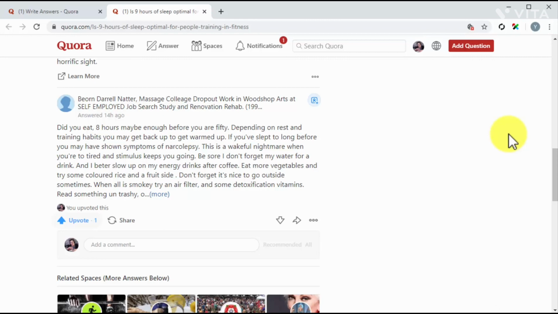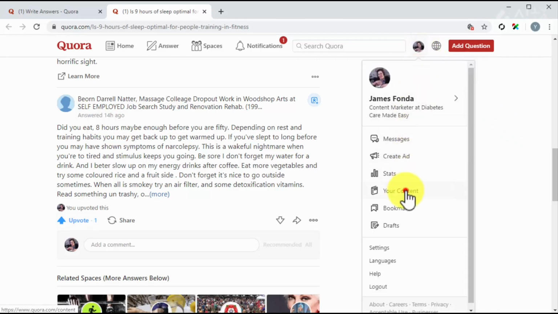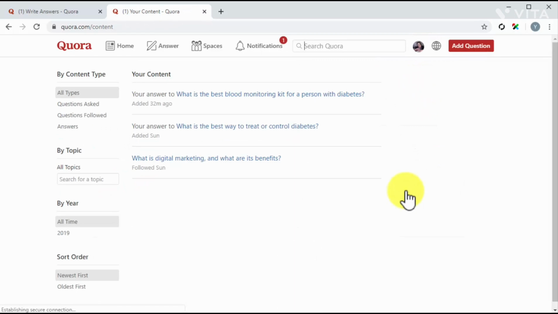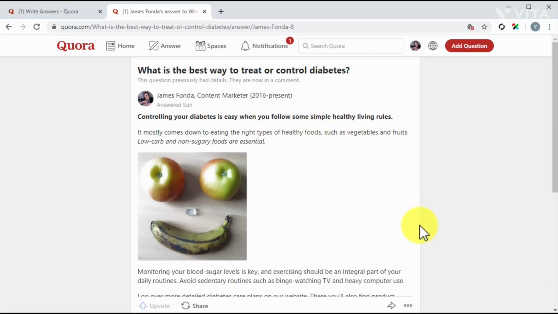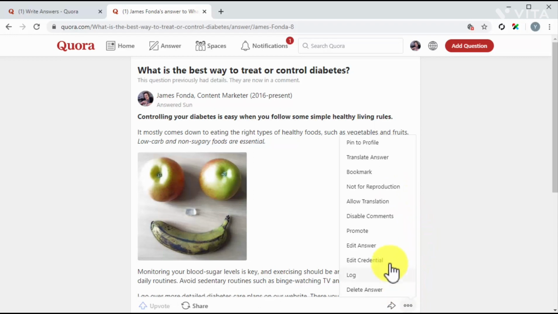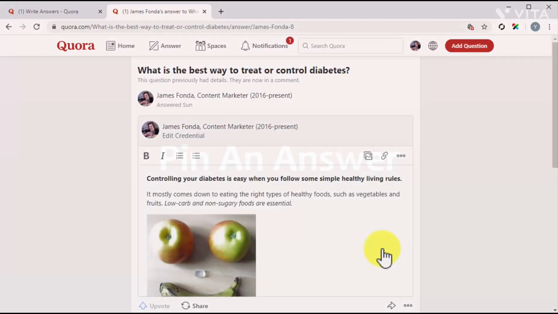your content page first. To do this, click on the Profile button and then on the Your Content tab. Once on the Your Content page, click on the Answers shortcut under Content Type. Next, click on the title of the question where you left an answer. This will take you to your answer. Now you'll simply have to click on the More icon and then on the Edit Answer option.